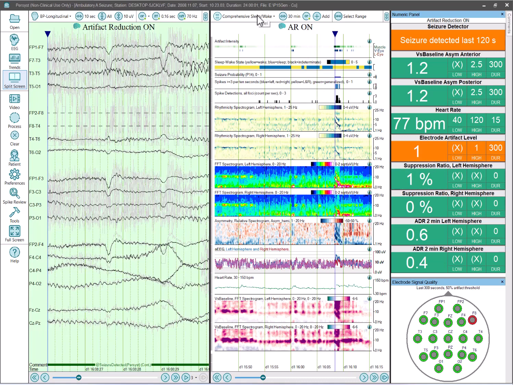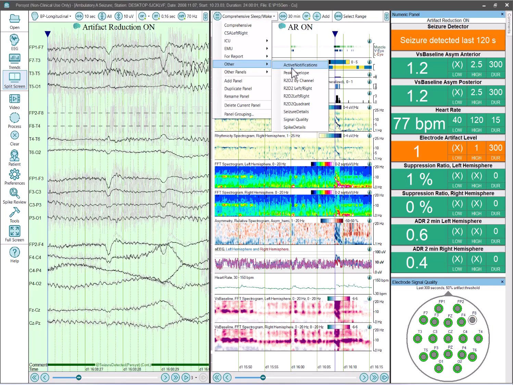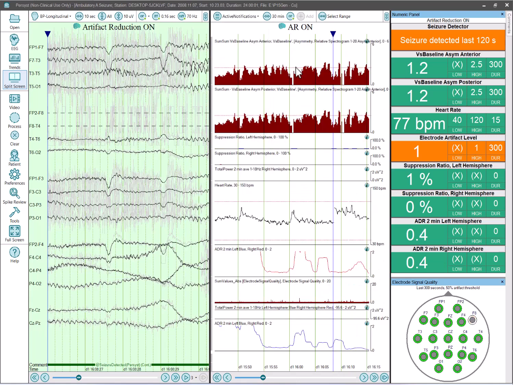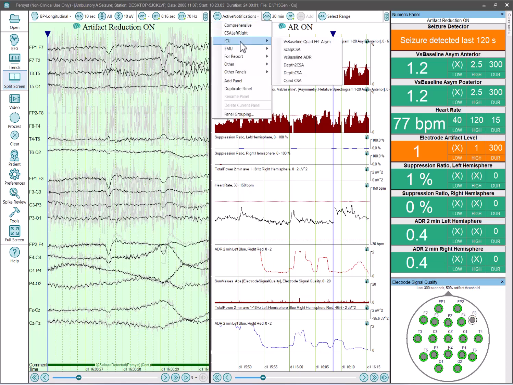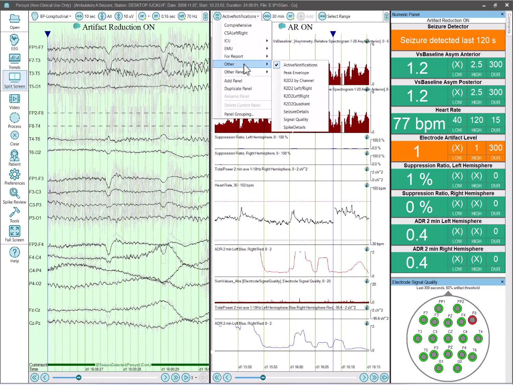So where are those showing up, those notification trends? Now here we've got active notifications. And what an active notification trend panel does is it says, well, for anything I've got a notification set up for, show me a panel of just those. And that's where we can see the sum values, absolute for electrode signal quality. And over here I can see some values average for the versus baseline asymmetry. So let's take a look at the versus baseline asymmetry. And we're going to go ahead and pick that.